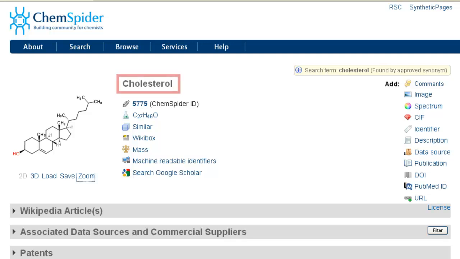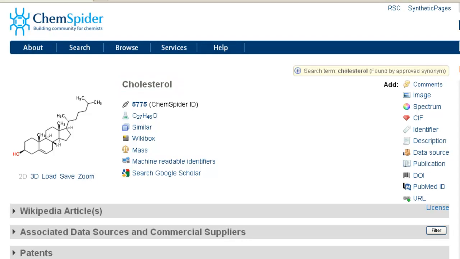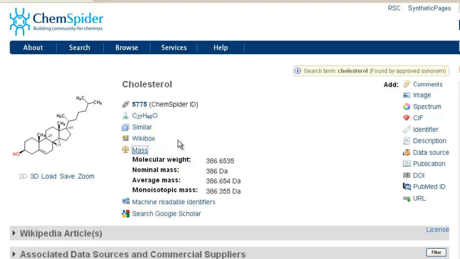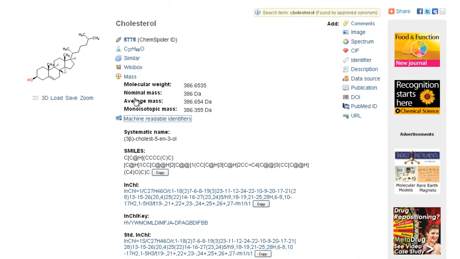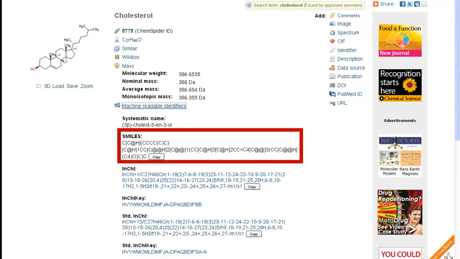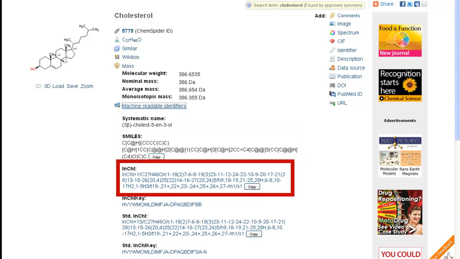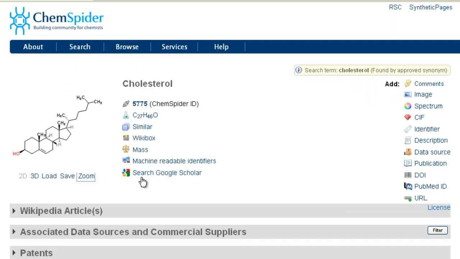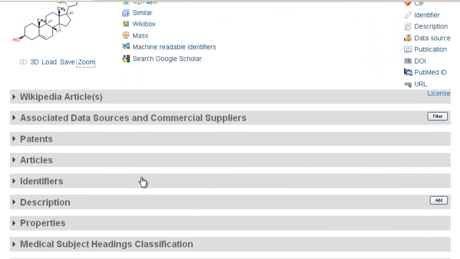Then we see a title. This has been asserted that this structure is cholesterol, and some data here. So we get a number, which is the ChemSpider ID, the molecular formula. You can view the molecular weight, and also for people who are interested in machine readable information, we have the systematic name, SMILES string information. We have the InChI string. But if you don't know what those are, don't worry about them.